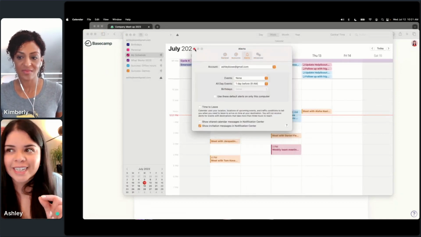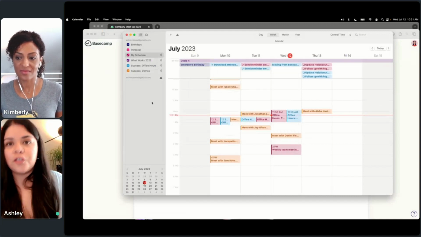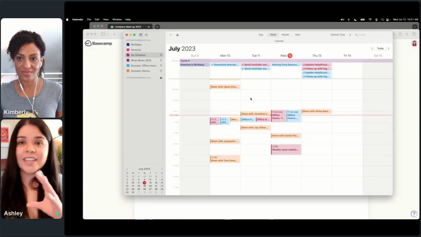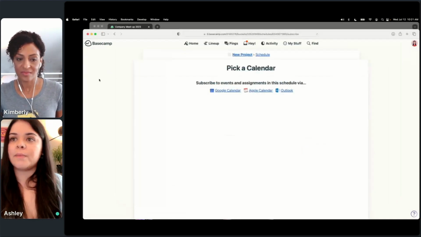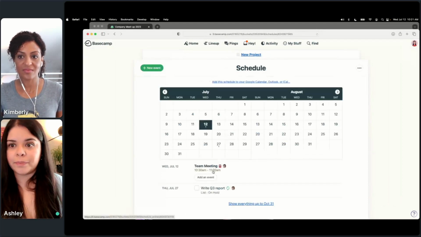It's going to be slightly different when you do it for your version, be it Outlook or Google, but we have full help guides on how to make that a reality. So if you love that grid style calendar, then this is a fantastic option, because in Basecamp 4, we do have this agenda style only.